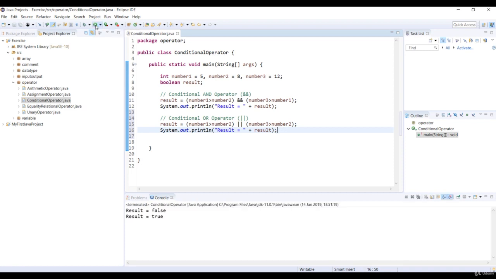Alrighty, so let's run the code. And you can see that in the console, the result equals true, because number3 is still greater than number2. Now let's have a look at the ternary operator.